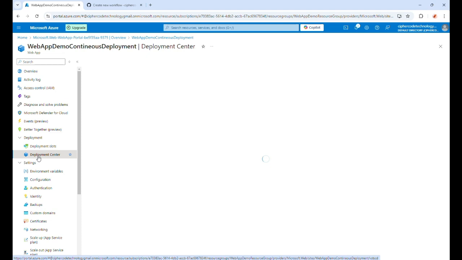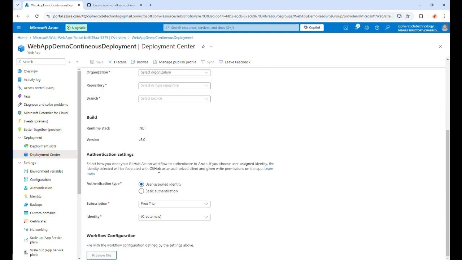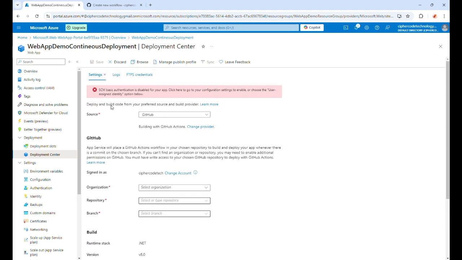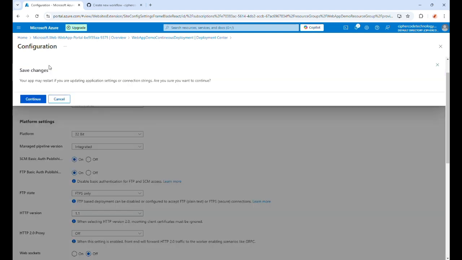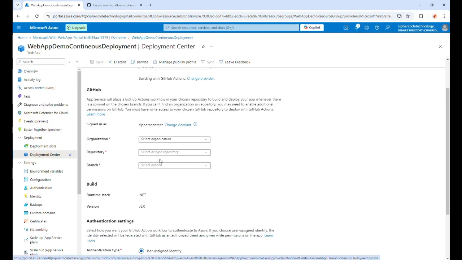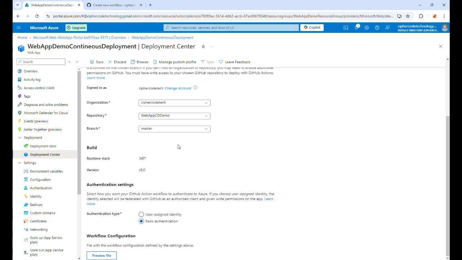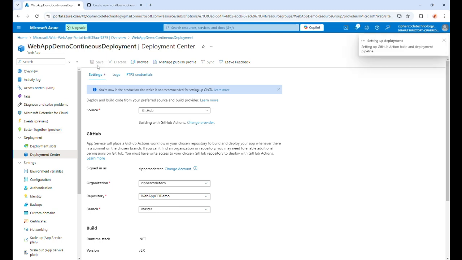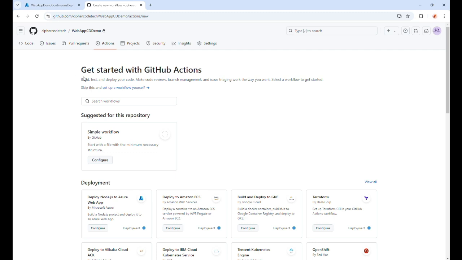Select Deployment Center. Select the GitHub option. Select basic authentication. Once we select basic authentication, we will get an error. Click on this error and enable the SCM basic auth and FTP basic auth and save the changes. Navigate back to the previous page. Select the organization, repository and branch. Now again select basic authentication. This time no error is populated. Save the changes.